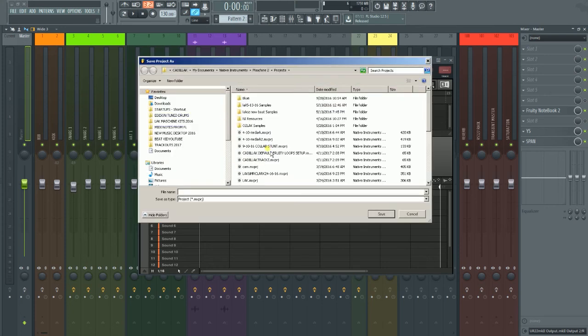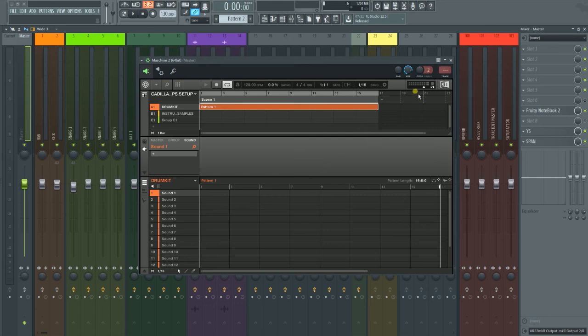And you can see right here I have Cadillac default Fruity Loop setup. This is my setup or my template. Go ahead and save this. Maybe even put it on your desktop or someplace easy for you to find. And every time you open up Fruity Loops, it should be ready to go. Popped up. That's my quick tip number 4.